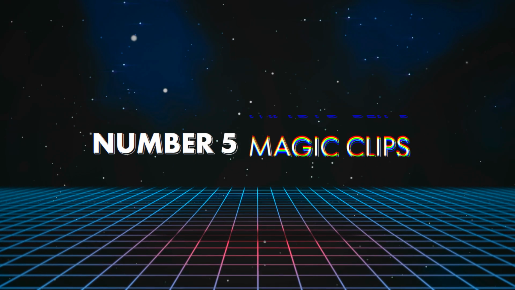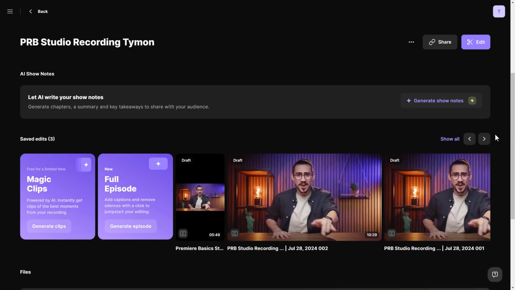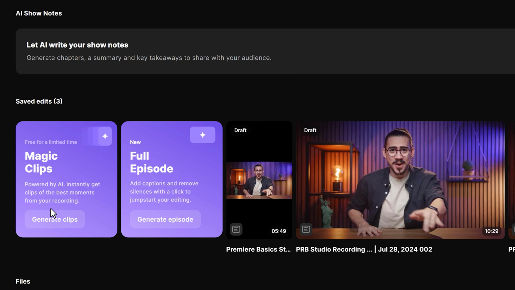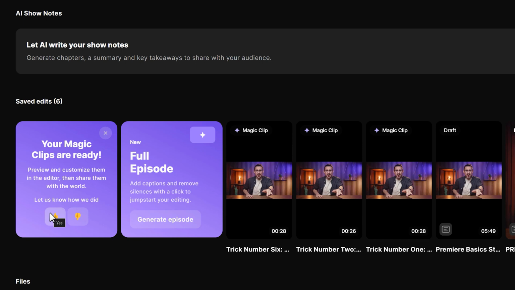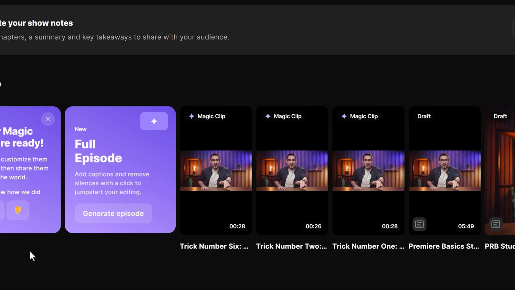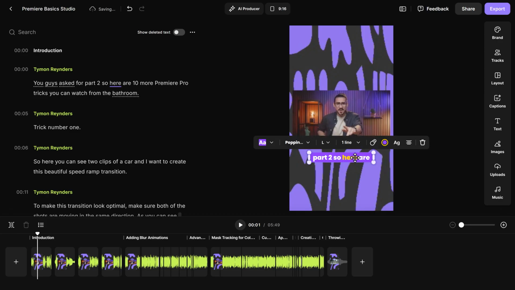Number 5, magic clips. For this, we need to go back and then scroll down a little. In here, find the magic clips feature and click on generate clips. Now let it do its thing, and this will actually search for the best moments from your recording and turn them into separate clips. That way, you can have multiple posts for your socials in just one click. You can of course choose one of your clips and further customize it in the editor.